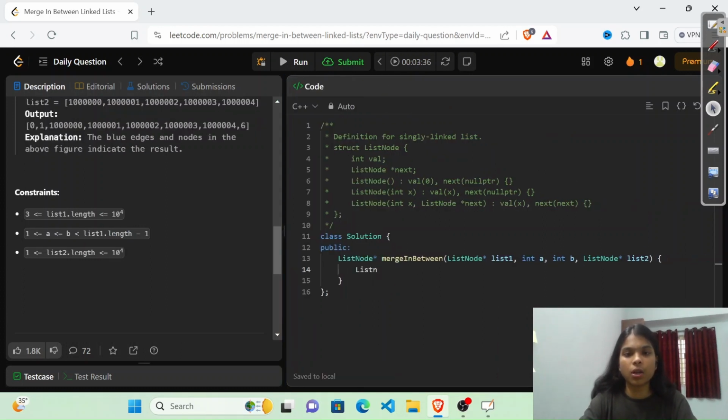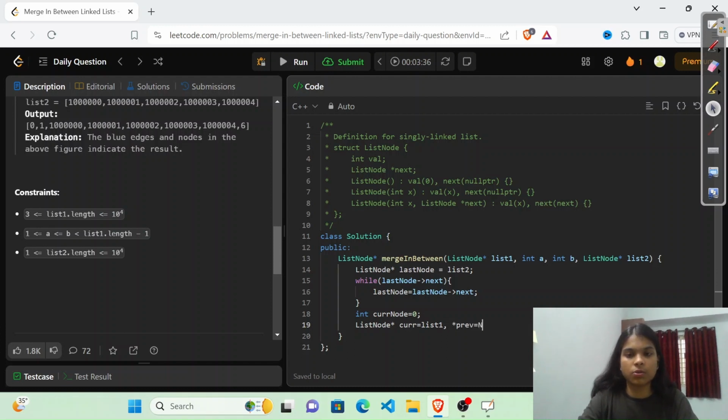Okay, so now let's see how we can code it. First of all, we will be initializing our last node. Let's initialize it with list 2 and we will be traversing our list 2 array. So last node is equal to last node's next. In this way, we will be pointing to the last node of list 2. Cool. Now initialize a variable current node equal to 0 and initialize two pointers. Current is equal to list 1 and previous is equal to null.